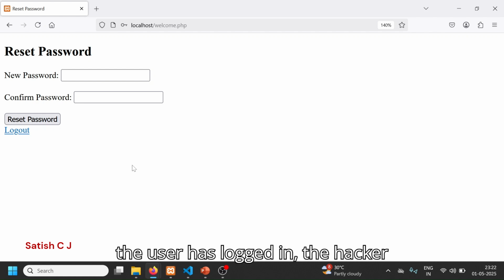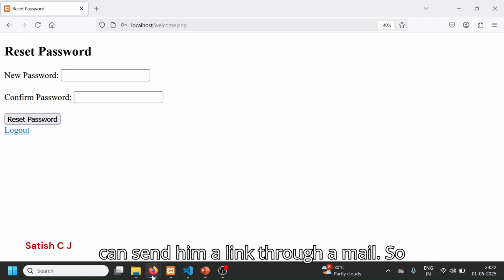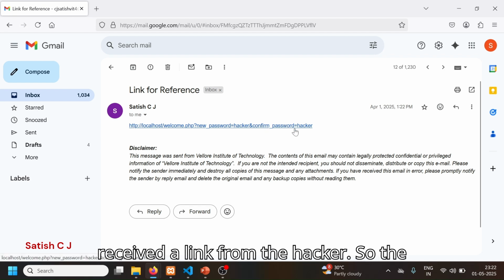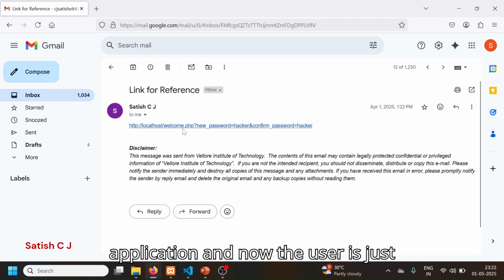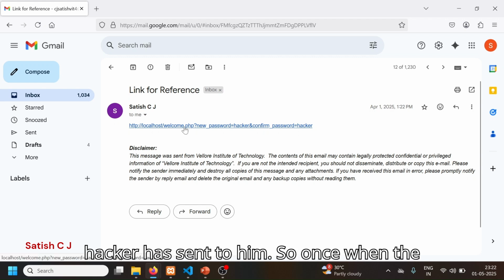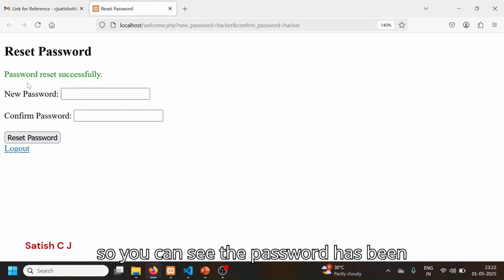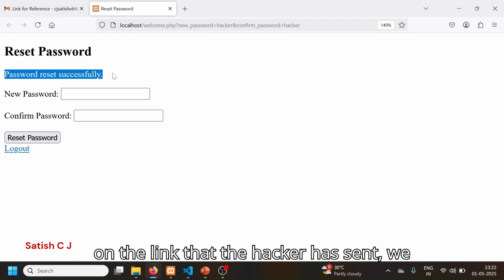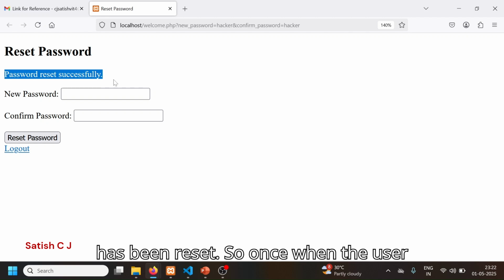And once the user has logged in, the hacker can send him a link through a mail. So let me show you an email wherein I have received a link from the hacker. The user has already logged into the application, and now the user is just going to click on the link that the hacker has sent to him. Once the user clicks on this link, you can see the password has been reset successfully. So by just clicking on the link that the hacker has sent, we have reset the password for the user, and the user has no idea that his password has been reset.